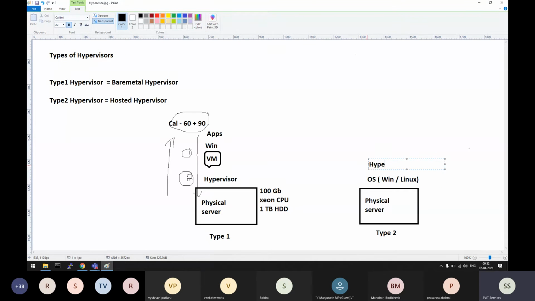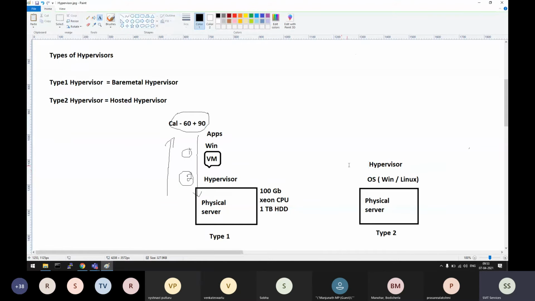So type 2 hypervisor cannot speak to hardware directly. It needs some other operating system's help. It cannot execute instructions on the hardware directly. It cannot interact. It needs some other operating system's help to send the instructions to the physical server. The same way here also, we create virtual computers on this type 2 hypervisor also.